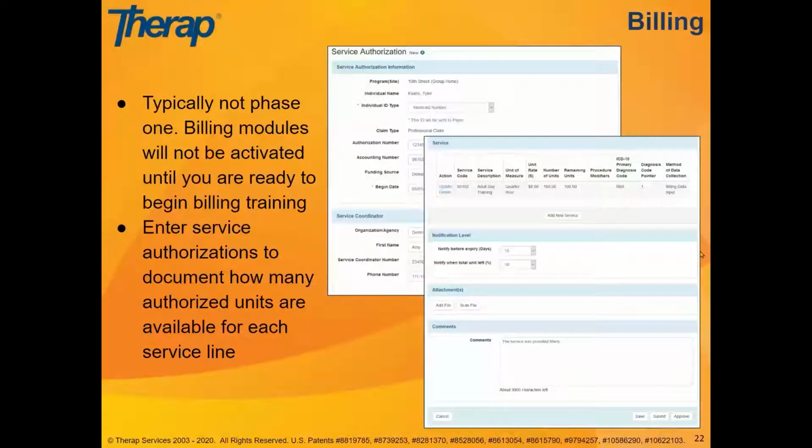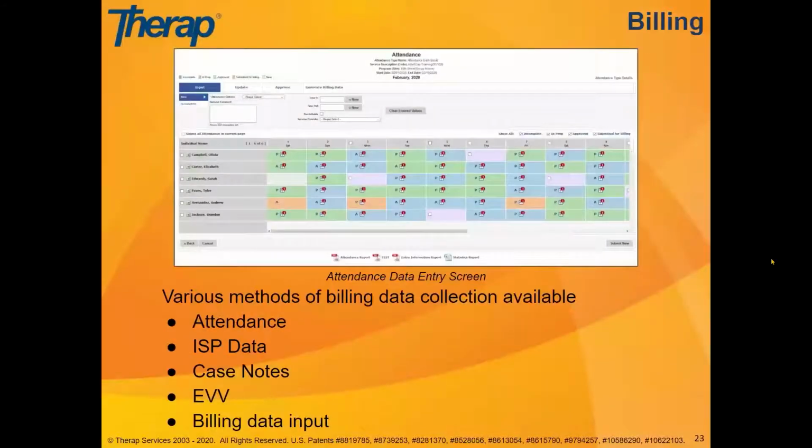Okay, billing. Billing is typically not a phase 1 module. Billing modules will not be activated until you're ready to begin billing training. In order to get billing up and running, you must enter service authorizations to document how many authorized units are available for each service line that an individual is receiving. And then various methods of billing data collection are available. The options include attendance, ISP data, case notes, EVV, and directly inputting your billing data.